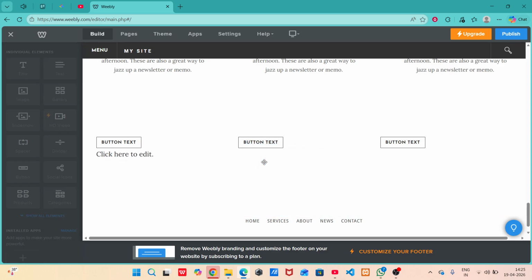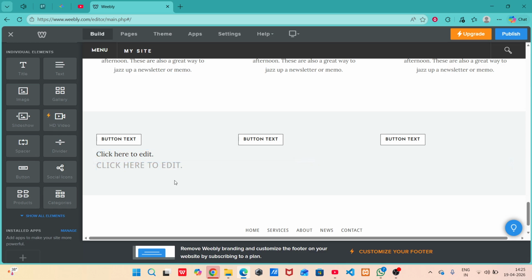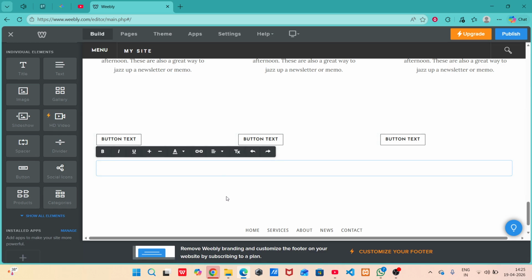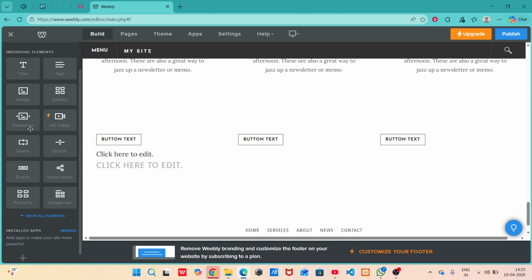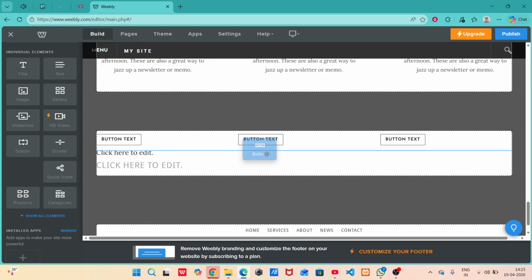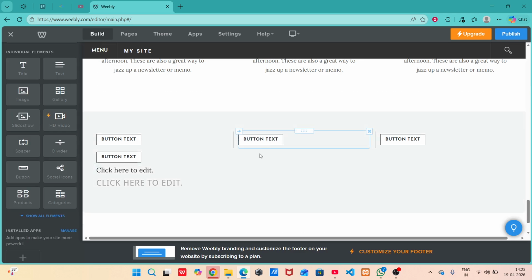Now that you've got your elements in place, it's time to refine the layout. Feel free to click and drag any of the elements around until you're happy with how they look together. You want everything to be balanced and organized so that your website is visually appealing.